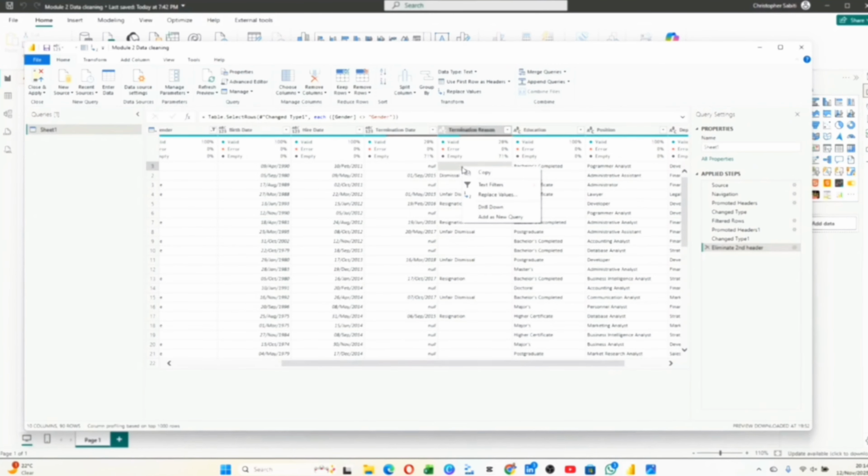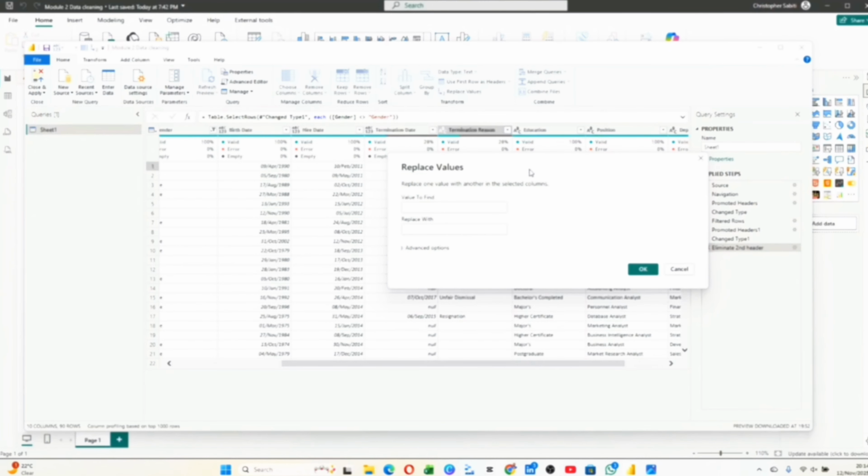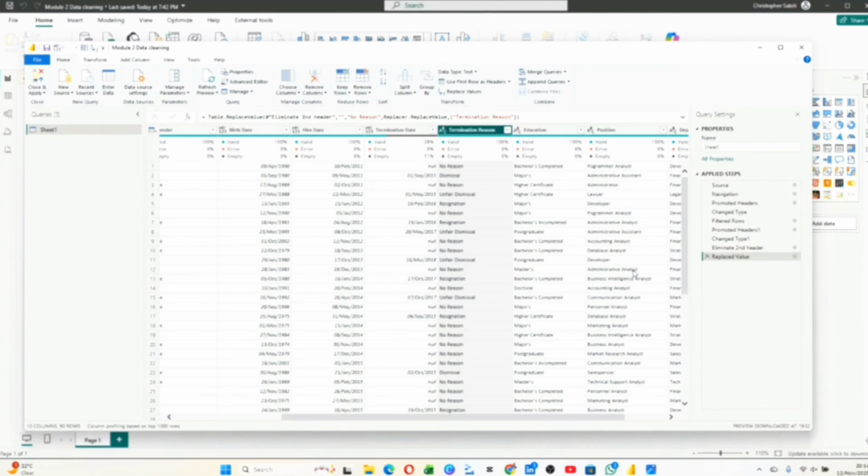Now, let's go to the empties. If I want to replace the empties, I will right click on them, come here on replace values. I'll click on replace values. It will open a dialog. Value to find, because I right clicked on whatever it was, I will not put anything. Then I come on replace. I'm going to replace with the words no reason, right? Then I will do okay.